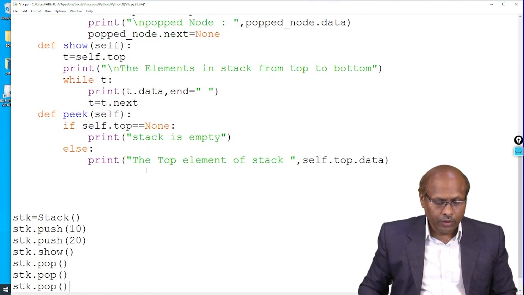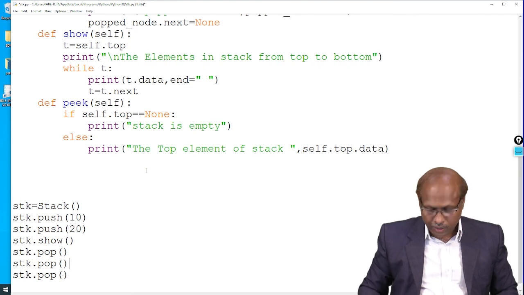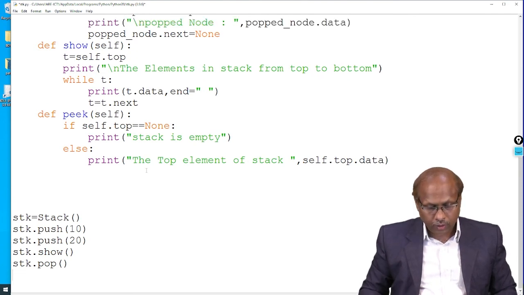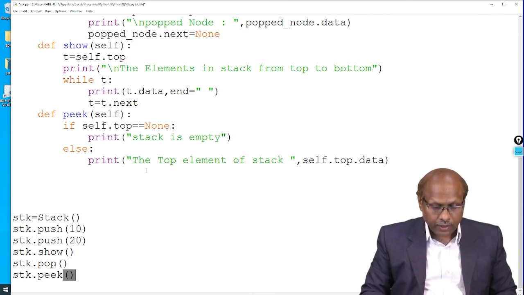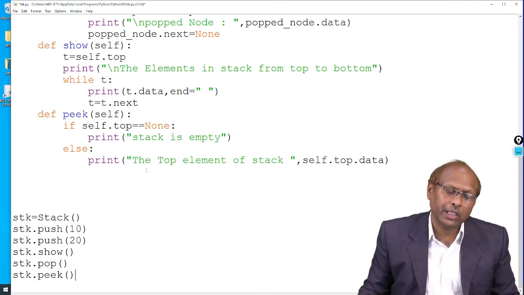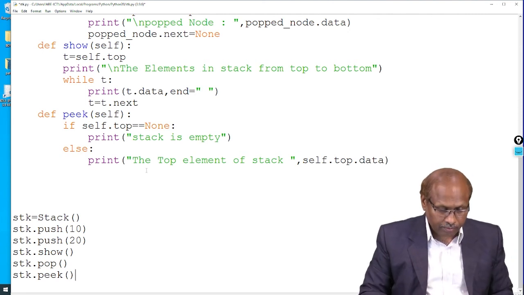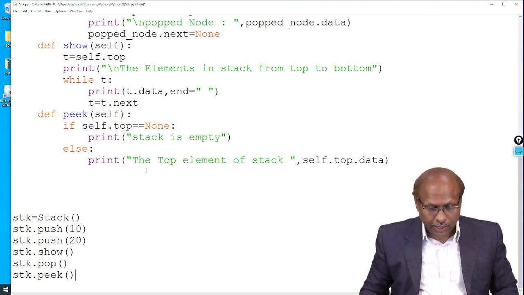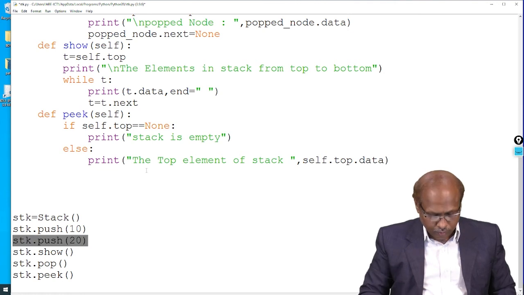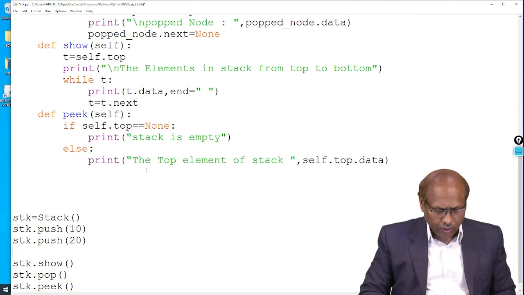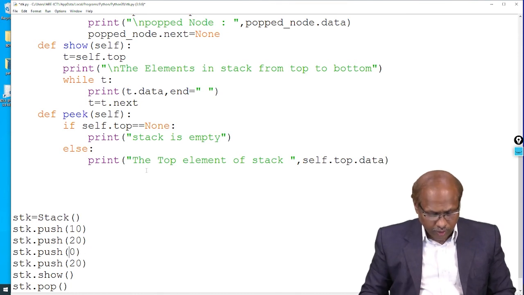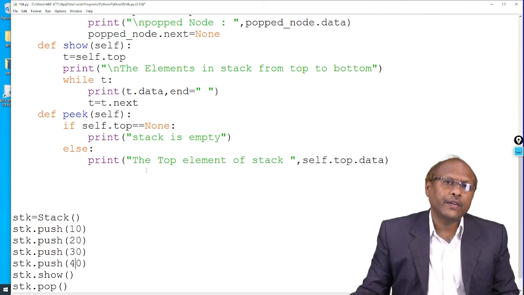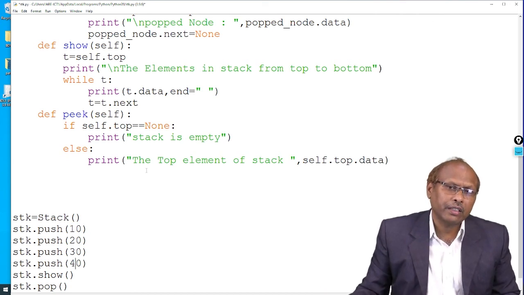So how to call? Here let me remove these two. Already you have seen them now. Now I'll write stk dot peek. That means I'm calling the peek method of the stack object. So after popping, let me push 10, 20. Here I'll write 30 and here I'll write 40. That means I'm inserting 10, 20, 30, 40. So at the top of the stack, 40 is there.